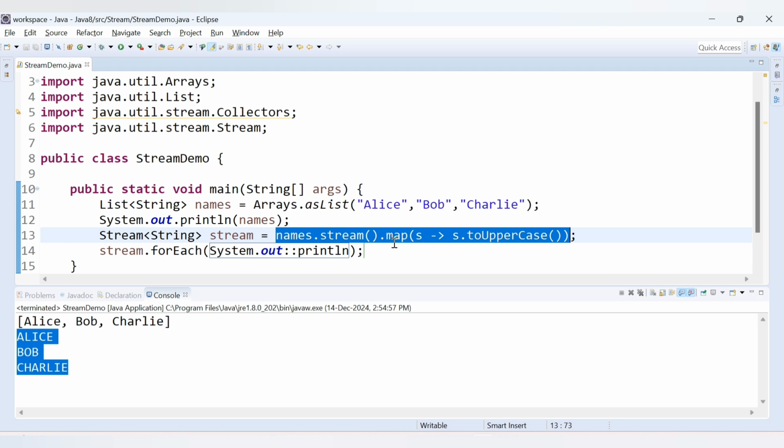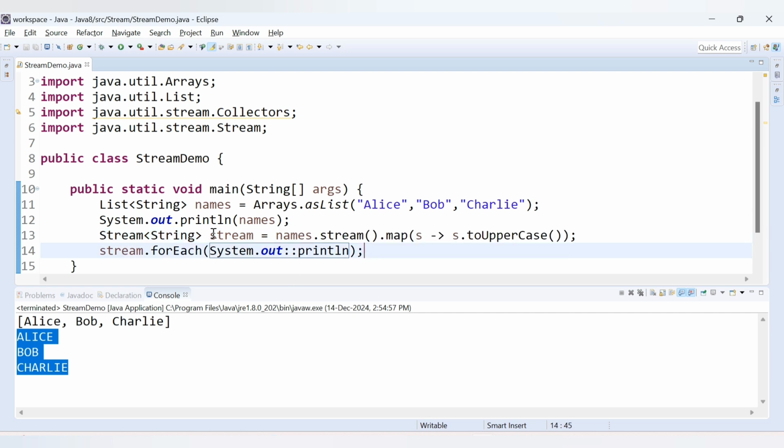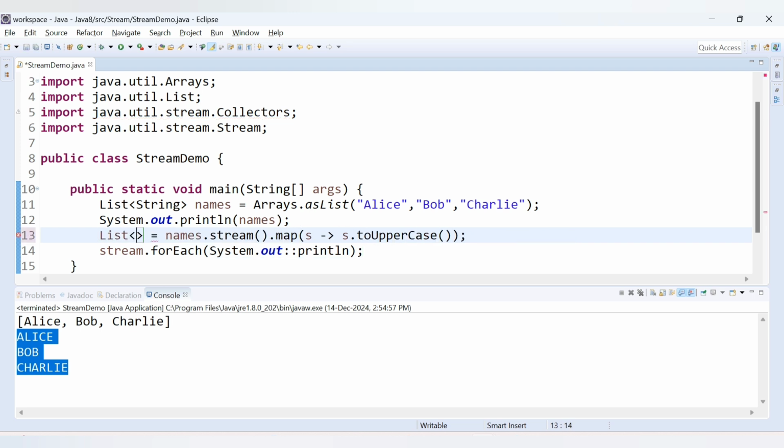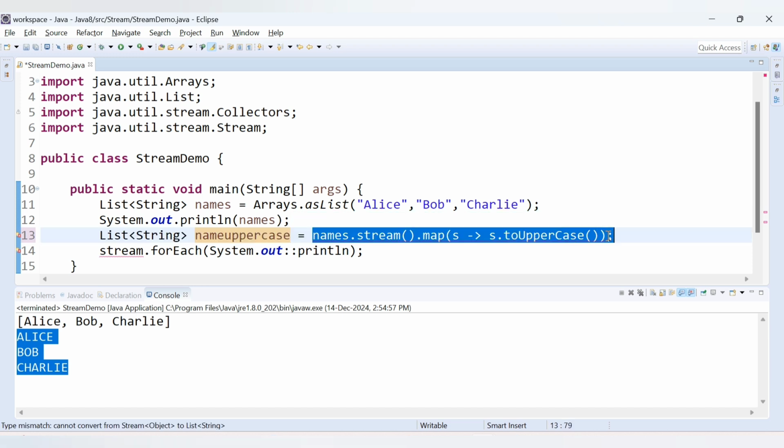But this will return a stream because map is going to return a stream, right? But we don't want to store it inside a stream. We want to store it inside a list. So what I can do, instead of stream, I will say here, I want to store it inside a list of type string, and let's say the name is uppercase. You can provide any name, but this will give me an error. What does the error say? Because this is expecting a list here and this will return a stream. So we need to convert this stream to a list.